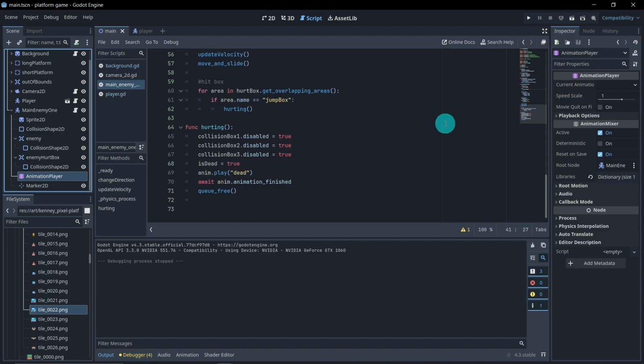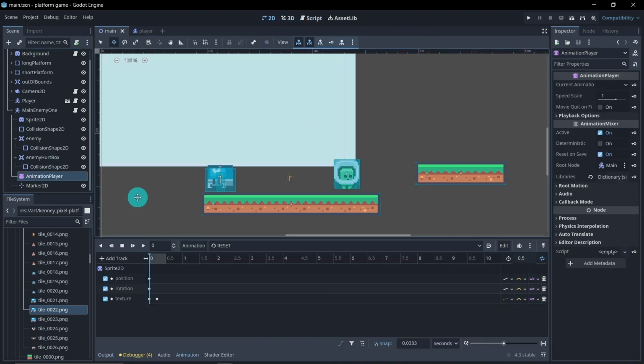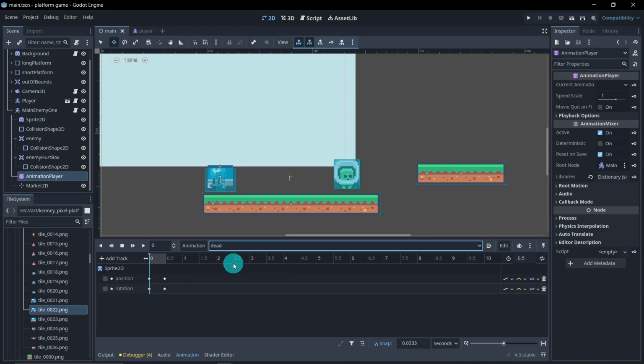Let's select the main one here. Nope, nothing there. This might be a glitch with Godot. Save that. Well, either way, let's get the death animation to work correctly. If we go back to 2D, we select the animation player. Let's go to the death animation, dead over here.